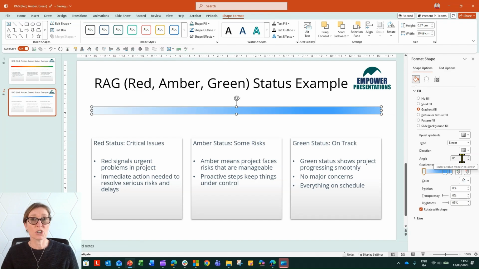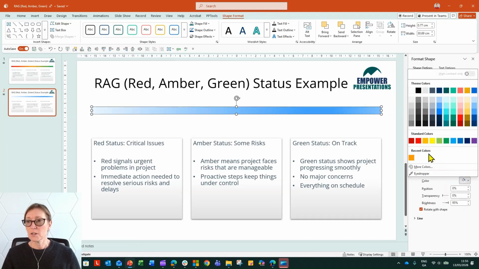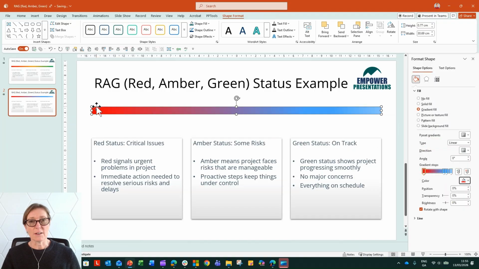But obviously our colors are wrong because we haven't got red, amber, or green. So if you look at this section here, we've got gradient stops. And these are the things we need to change. So I'm going to click on the first one. The first one is highlighted anyway, and I can change the color because at the moment that's white. So I'm going to go to the drop-down menu for color, and I'm going to choose the bright red. And now I've got that red color filling in there.